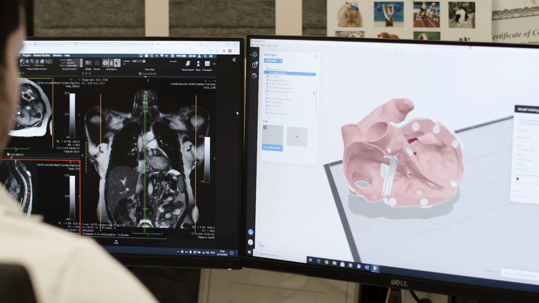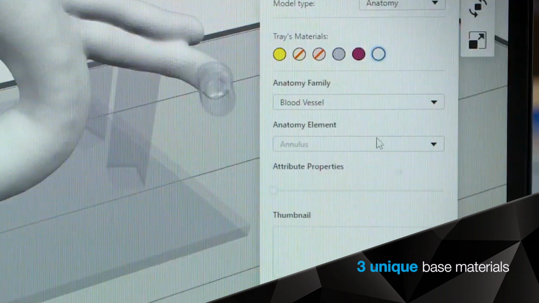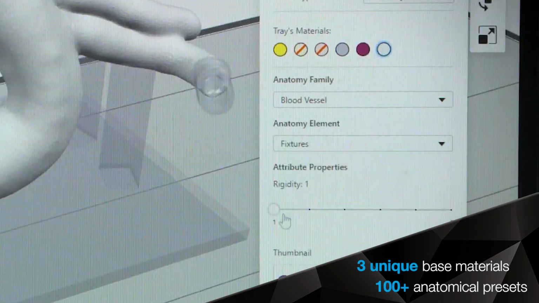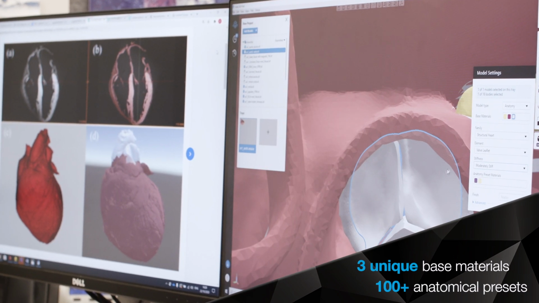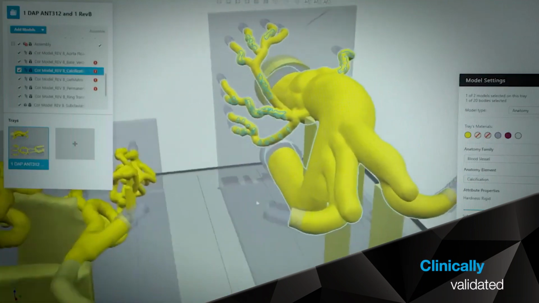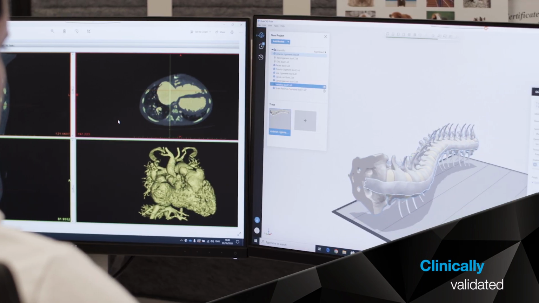The digital anatomy printer software has a preset anatomy menu with more than 100 options that allow you to print accurate, lifelike models in a few clicks by simply choosing the desired anatomy.